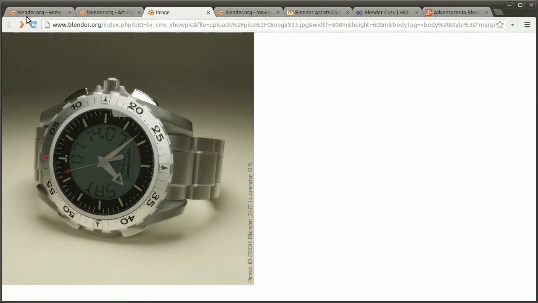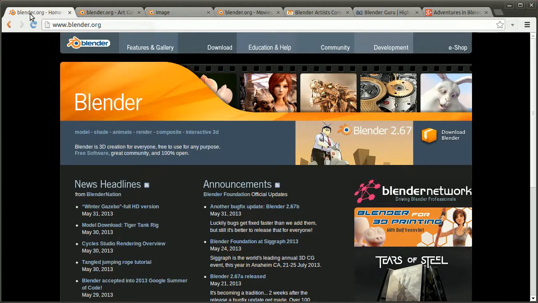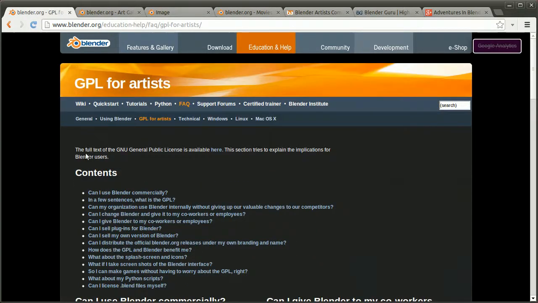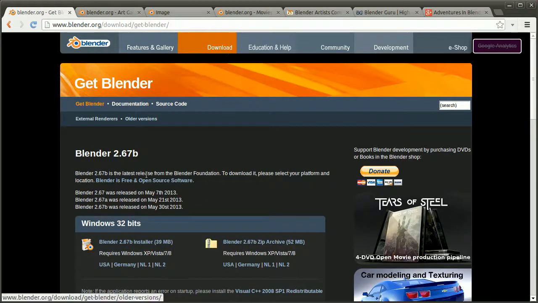Blender is released under the GNU General Public License, which means that you could examine, modify, and redistribute the code to other users if you wanted to. You can download a copy of Blender from blender.org. Make sure that you get the correct version for this course.